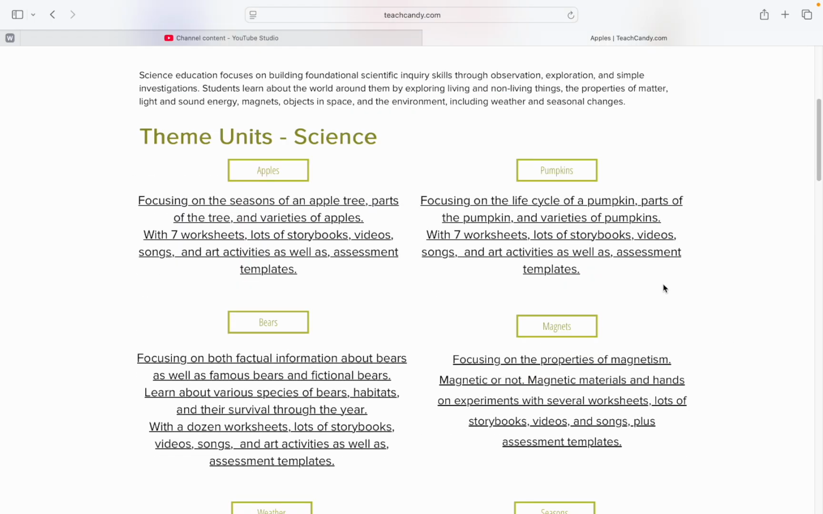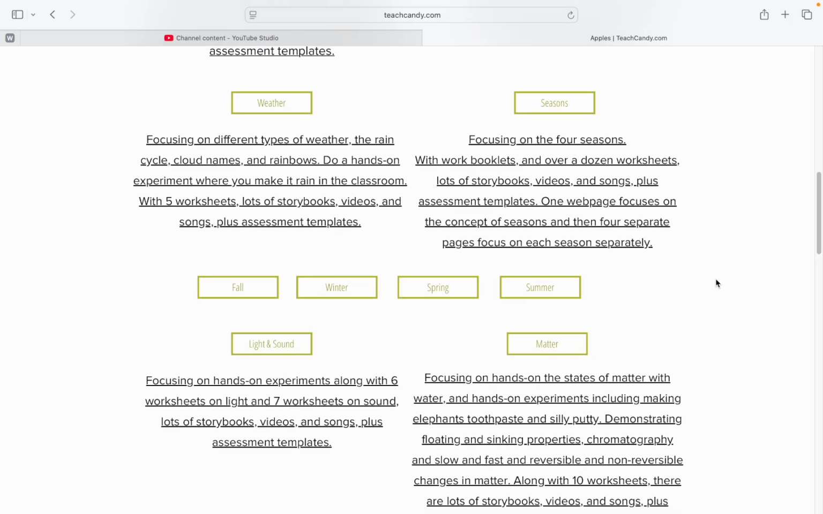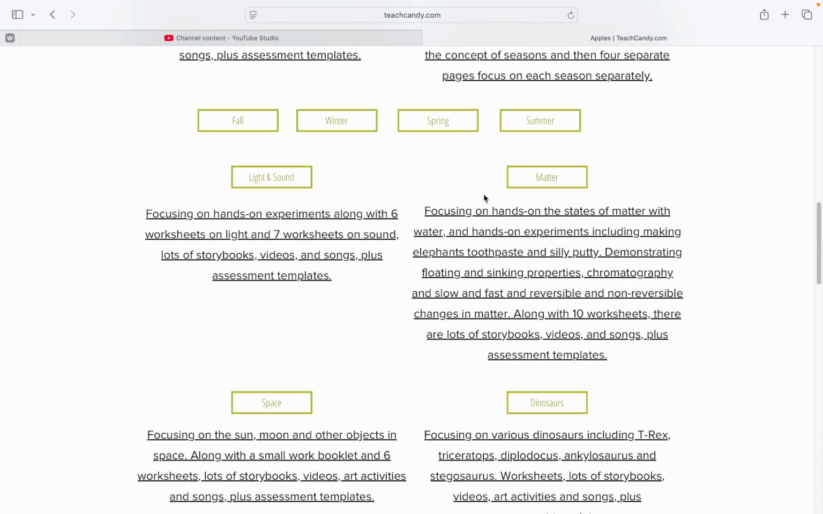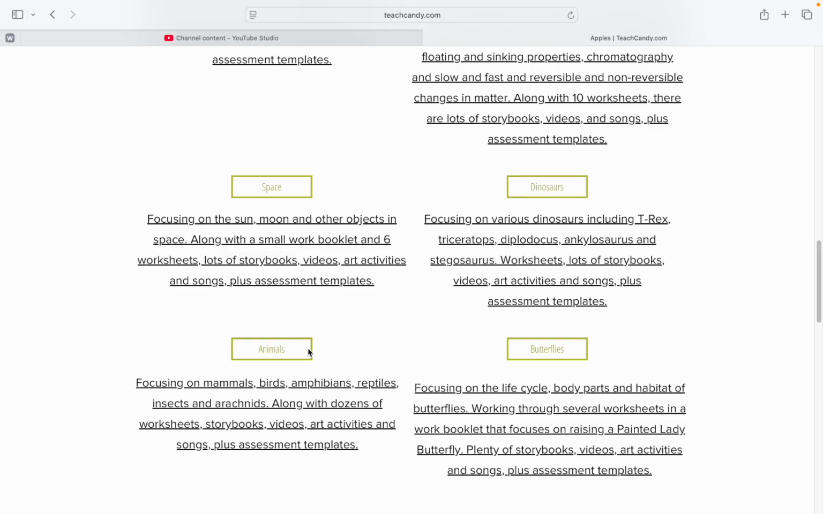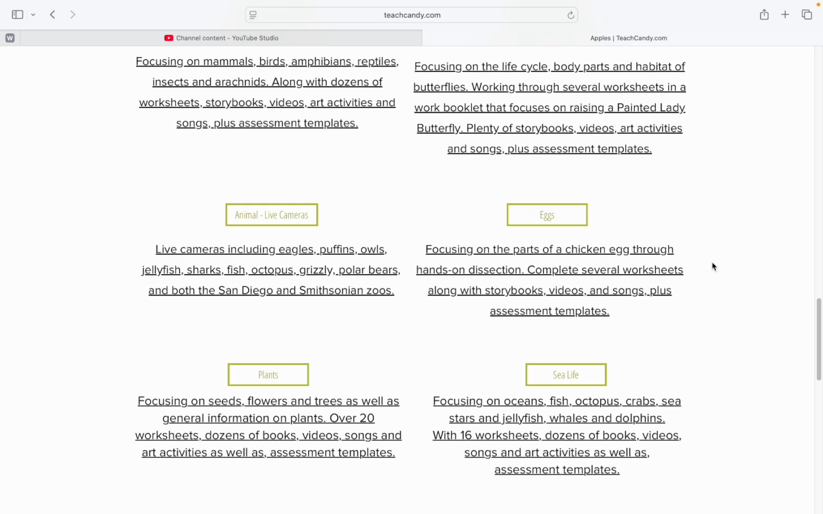So within science, you'll find a little bit of information at the beginning, and then there's a unit on apples, pumpkins, bears, magnets, weather, seasons, including individual pages for each of the 4 seasons, light and sound, matter, space, dinosaurs, animals, which gets split up into things like birds, amphibians, reptiles, mammals, insects, arachnids. There's a unit on butterflies, eggs, sea life, plants, which really looks at seeds, plants, trees, flowers. There's also access to a whole bunch of live cameras on animals.